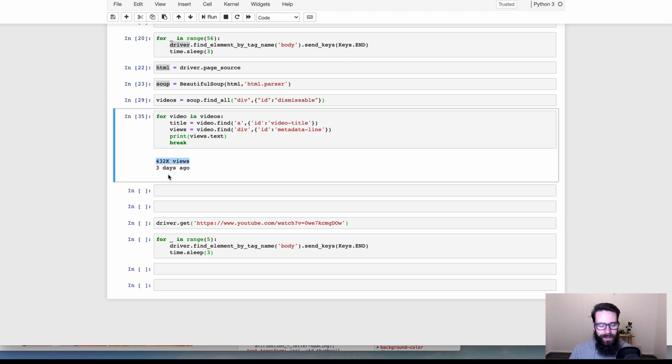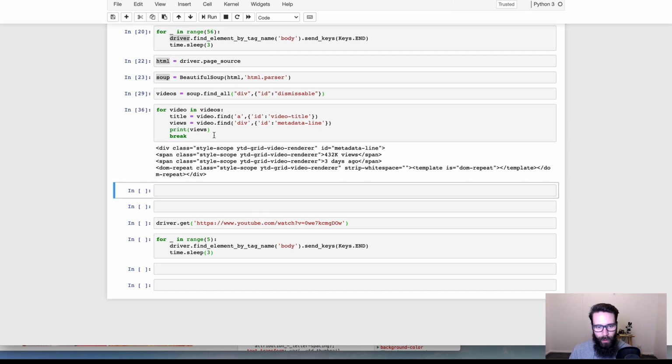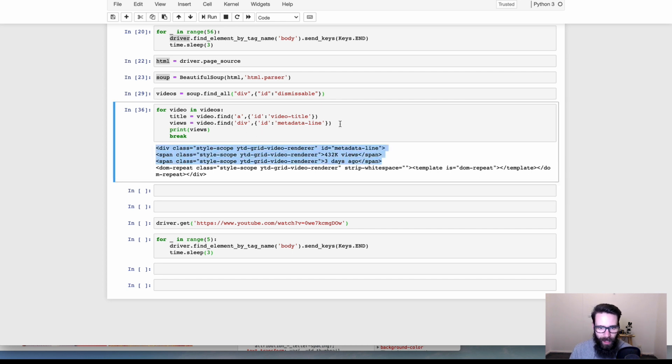Okay, so we've got a couple of things in there. We actually have the views and we have the number of days. So I think meta line isn't getting us close enough. Now we're finding meta line. Okay, let's take out this .text and have a look at what we're working with here. We've got style scope, grid, renderer. What I'm noticing is there's two spans in here, okay? There's two spans, and what we can probably get away with doing is finding the first span and then finding the second span. To do that, we might pull this out of here.